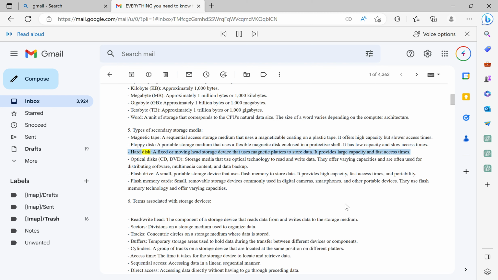Hard disk, a fixed or moving head storage device that uses magnetic platters to store data. It provides large capacity and fast access times. Optical disks, CD, DVD, storage media that use optical technology to read and write data. They offer varying capacities and are often used for distributing software, multimedia content, and data backup.